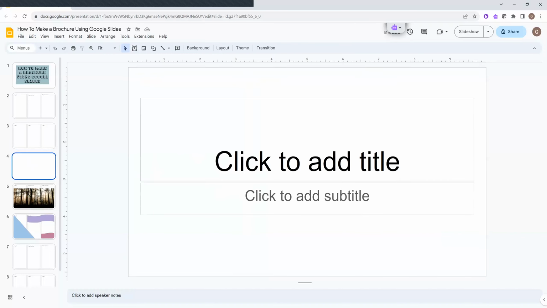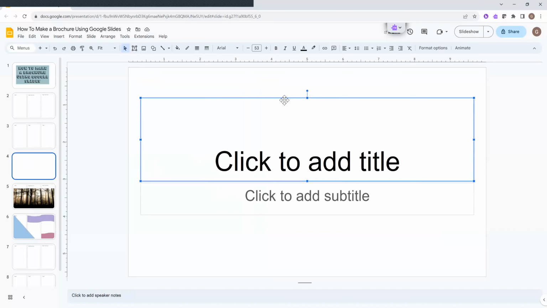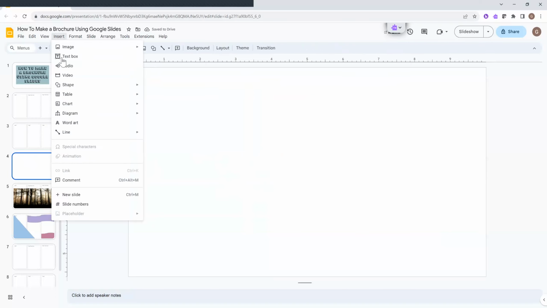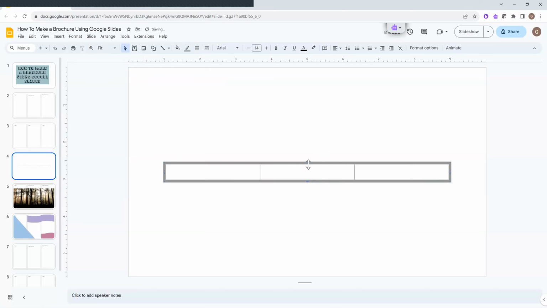So I would grab a new slide. I would click on that and get rid of that, delete it. Okay, now what I would do is go over to Insert and I would grab a table. And I want a table that has 3 columns, but just one row, basically. Now I'm gonna pull this all the way up to the top of the screen.